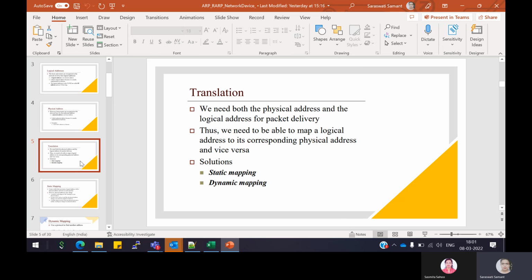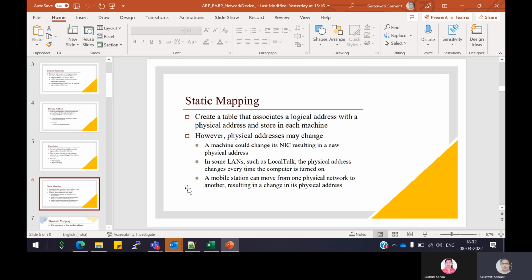Can understand. So now we've got two different types of mapping. One is static mapping and the other is dynamic mapping. Static mapping is where we generally create a table manually, and we assign the logical addresses against the physical addresses, meaning IP addresses against the MAC addresses in each machine, and we store it in each machine. So that's how we will be creating a table.